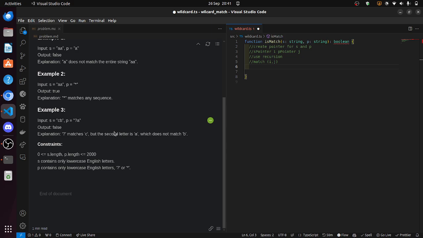So to ensure that, we need to make sure that the pointer, because we've been told the pattern is the only one that can contain this, while this cannot contain, we'll have to ensure that the pointer at S has to point at a value. So to do that, we can just say that our pointer I has to be less than the length of this string, and that will ensure that the pointer is within the bounds of the length of this string. Okay.